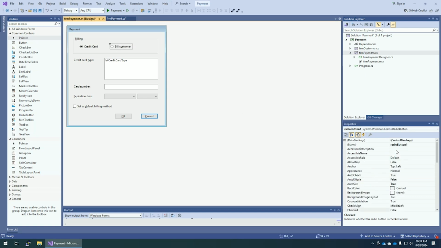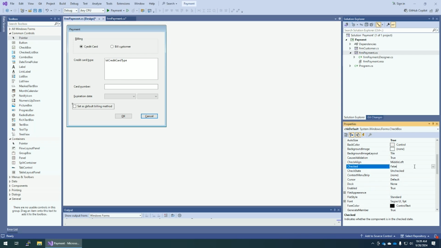Bill customer just has, oh, see, good thing we checked it. This is RDO bill customer. Did I get credit card right? Yeah, RDO credit card. The bill customer, RDO bill customer. The list box is LST credit card type. We're not adding the items in the designer. We're going to do it programmatically. We have TXT card number. We have our expiration month and year, and those are both drop-down list. Yes, they are. Set as default, CHK default. Oh, checked should be true. So by default, that is true.